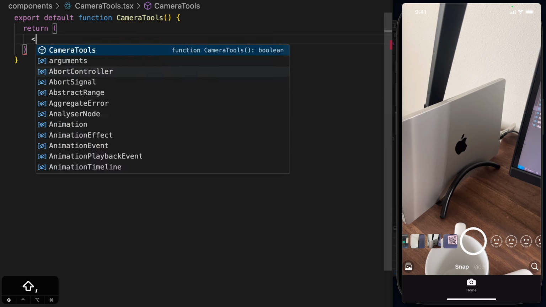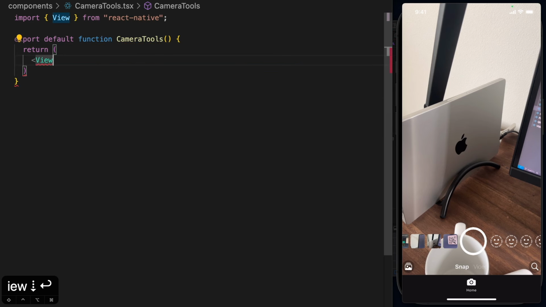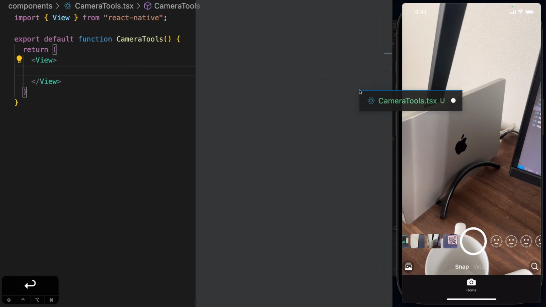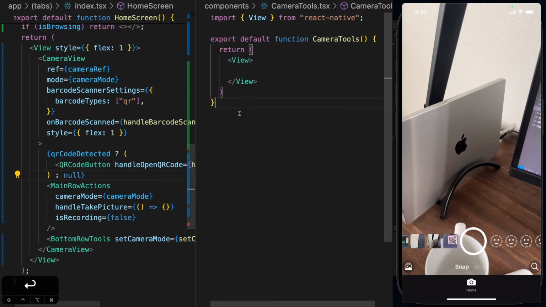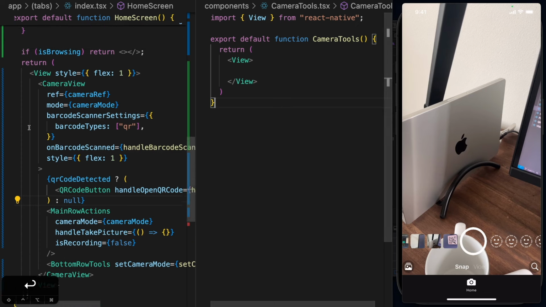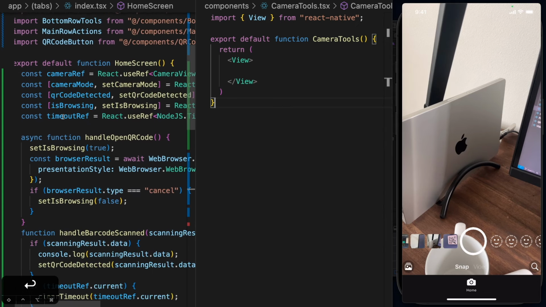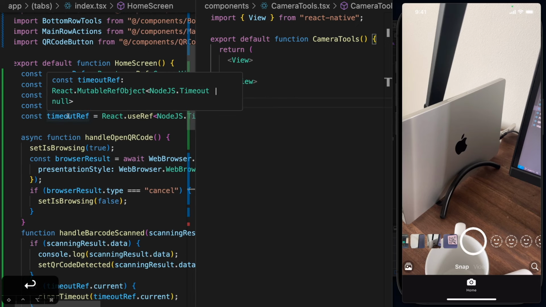Okay, and this is going to return a view from React Native. Okay, let's keep it simple for now. We can always come and refactor. So we have these two files. Let me scroll up here on the left. In this home screen is where we are handling the state of the camera.